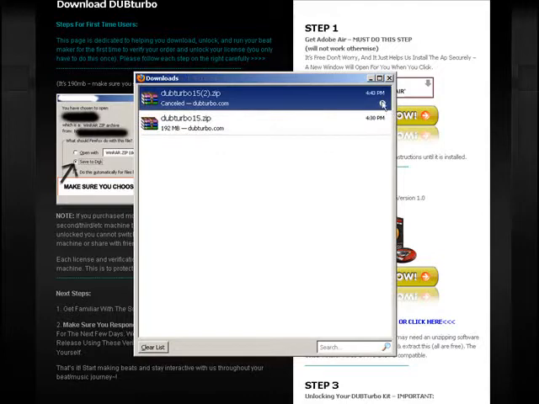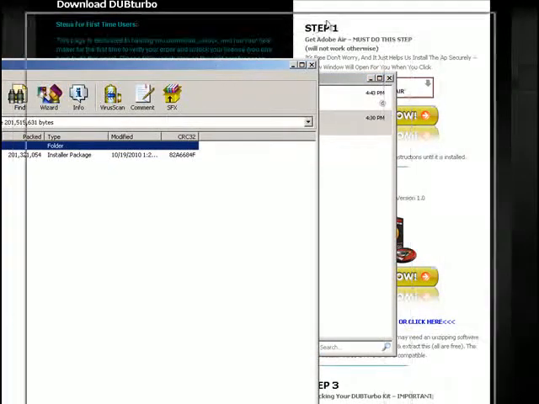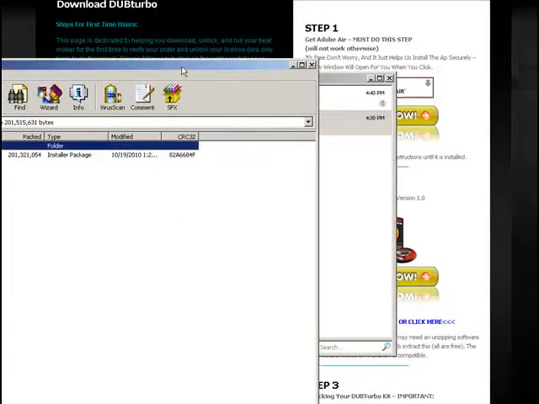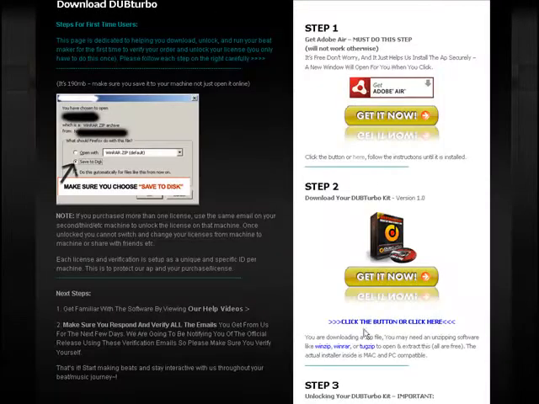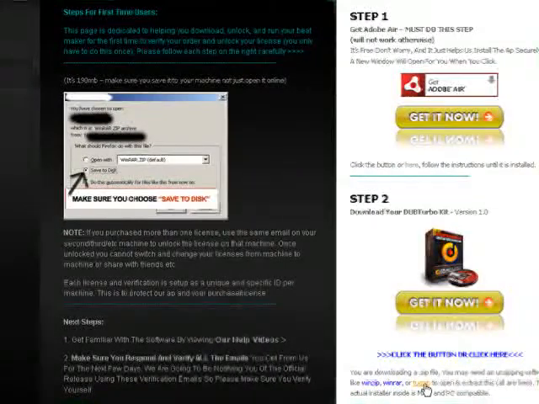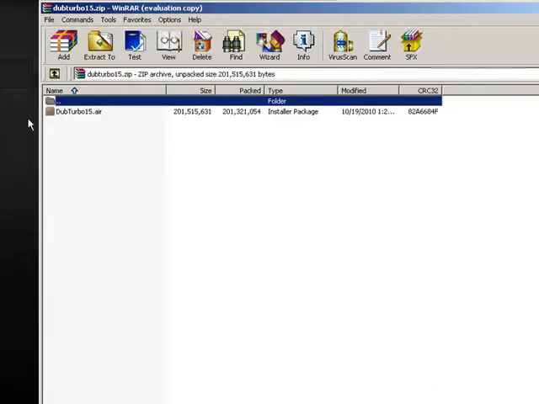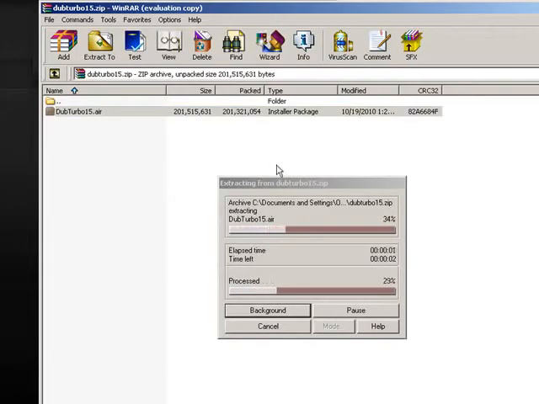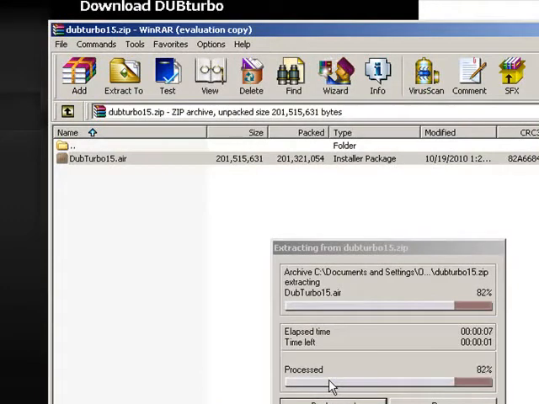I've already downloaded it, so I'm actually going to just stop that and double click on my zip file. It'll open in WinRAR or in WinZip or whatever unzipping program you use. And if you don't have one, we offer links to 3 of them right here, and they're free tools. So don't worry, we're not asking you to upgrade or get anything that you have to buy. It's free. So now we'll double click on the dubturbo15.air file. It'll extract itself and start up our installer.